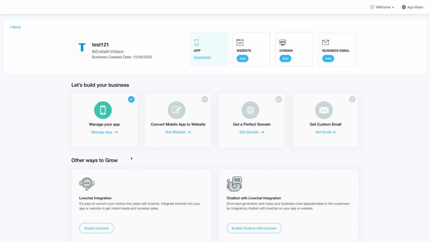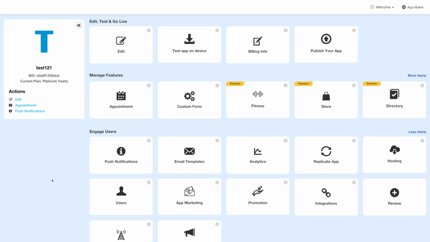Hello everyone. In this video tutorial, we will tell you how to add the grocery order form feature to your app. Log in to your account and go to your business dashboard. Next, click on Manage App and you'll be redirected to the Overview page.